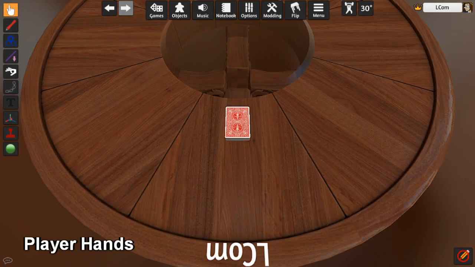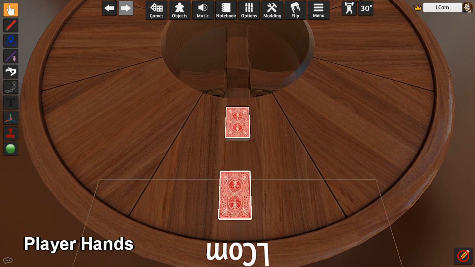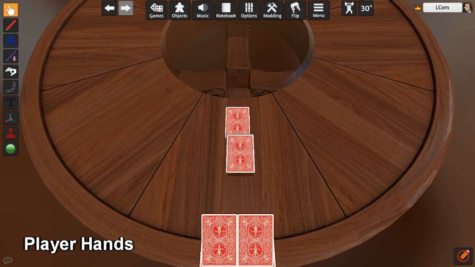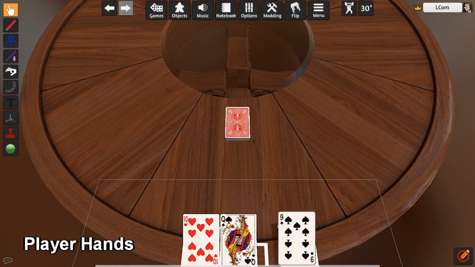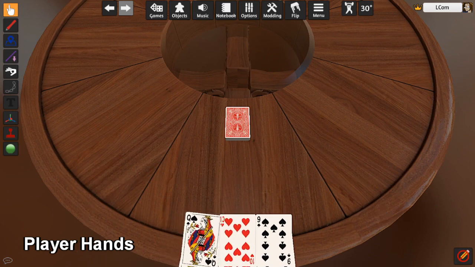In addition to marking a player's place at the table, each seat also comes with a hand, which is a zone in front of that player's seat where cards can be held and kept hidden from other players. Cards in a player's hand will try to arrange themselves, but you're free to move them around and reorient them as you wish.